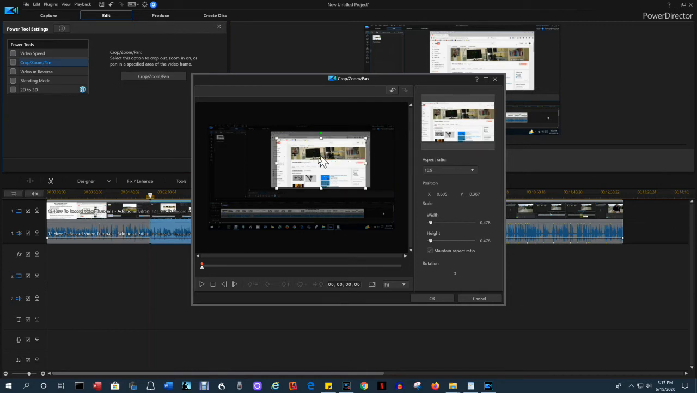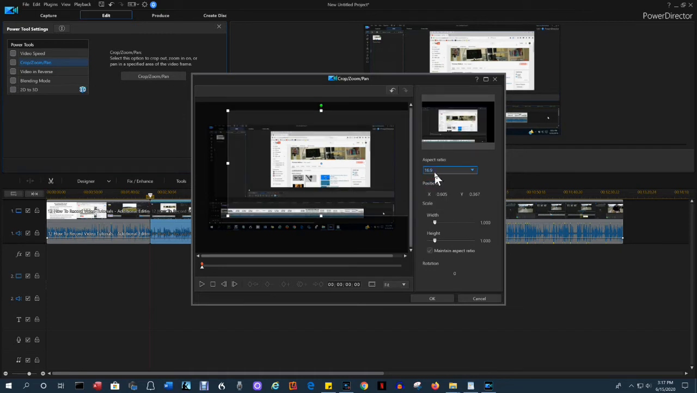If you did want to change the aspect ratio, you can click this arrowhead and select Freeform. If you do that, then you can drag the corners independently and change the aspect ratio. But if you have one selected, it'll preserve that one as you drag it, so it'll keep the same shape all the time for the crop window.